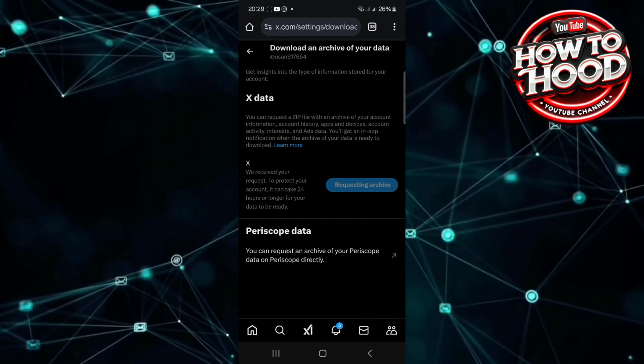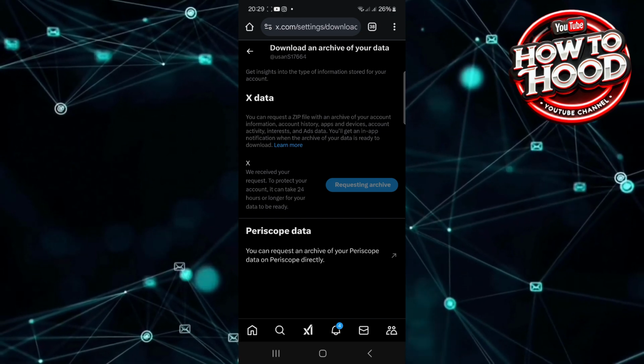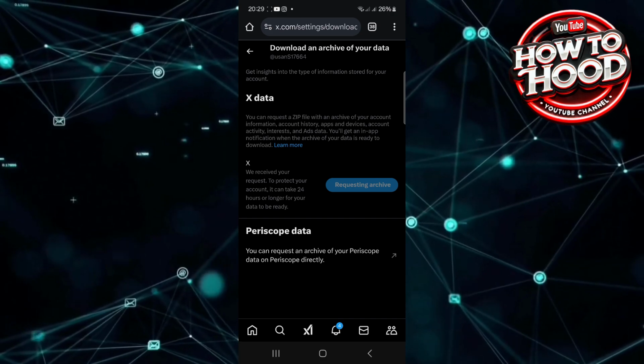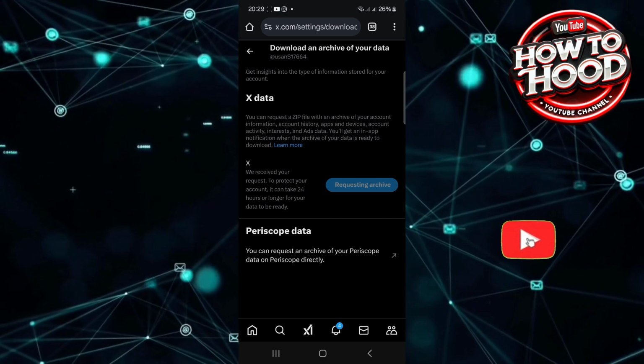When your archive is ready, Twitter will send you an email with a download link. Follow the instructions in the email to access your watch history and other activity data. And that's it. You've successfully retrieved your watch history on Twitter.